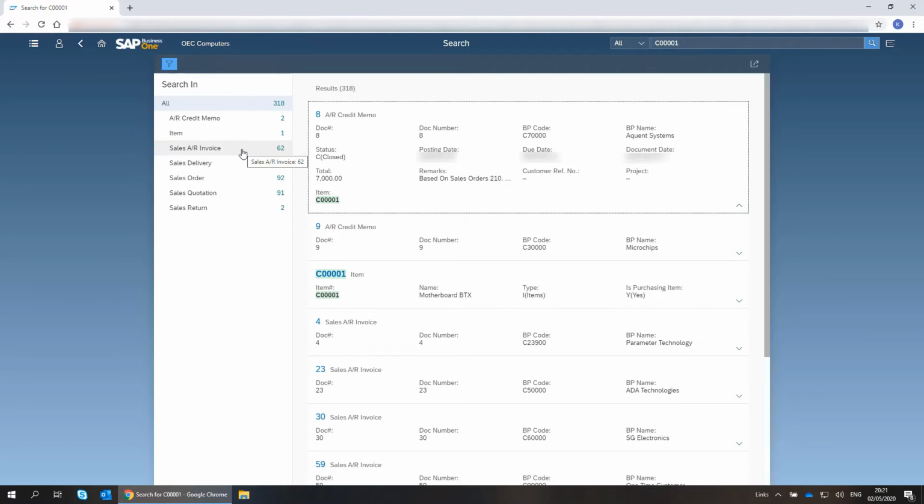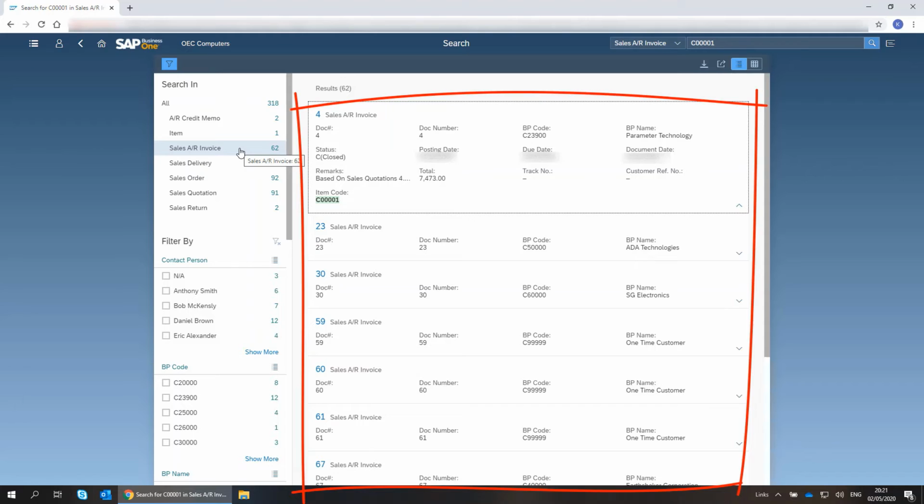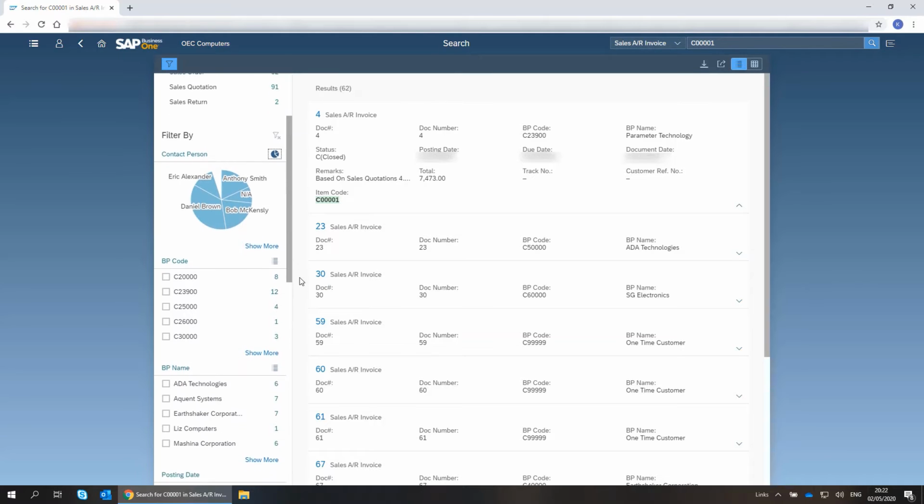I want to see all sales AR invoices this item was included in. The invoices appear in the main screen. I can choose whether to display the filter results as a list, bar chart, or pie chart, and narrow down the filter furthermore.